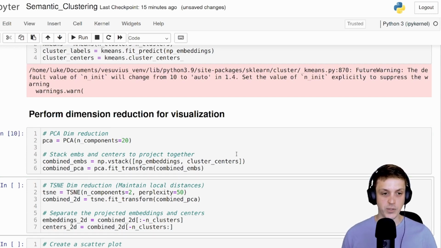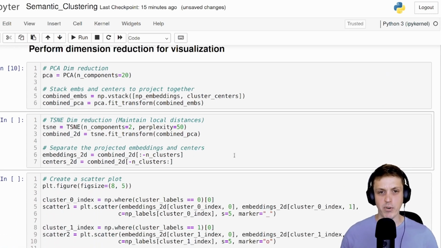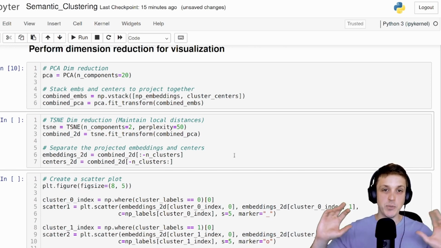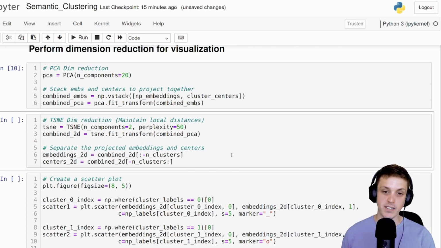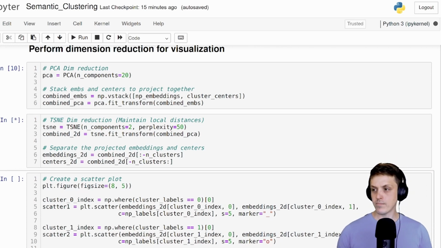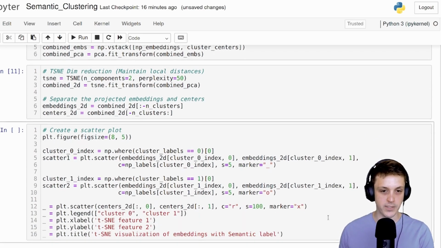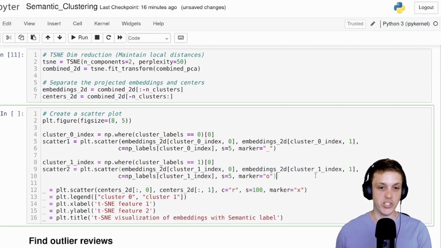PCA should not take too long. t-SNE is a bit more of a complicated method than PCA. t-SNE tries to maintain the distances between points as we go from the higher dimensional to the lower dimensional space. And it's just better for visualization in that way, though it does take a little bit of time here. Okay, so that's all done now. And now let's visualize our clusters.